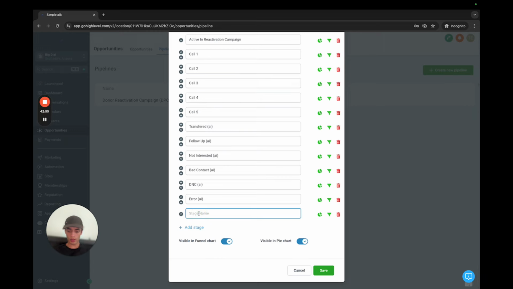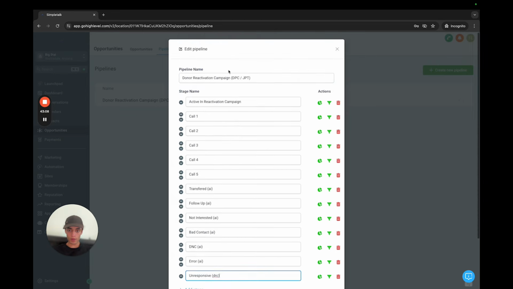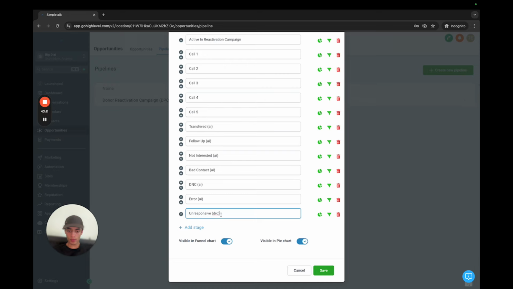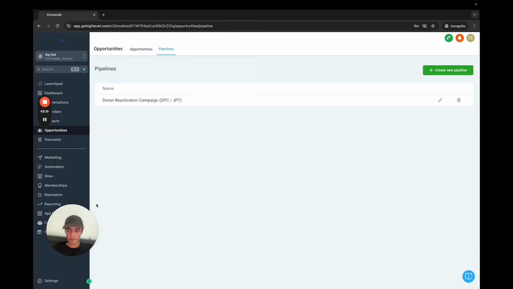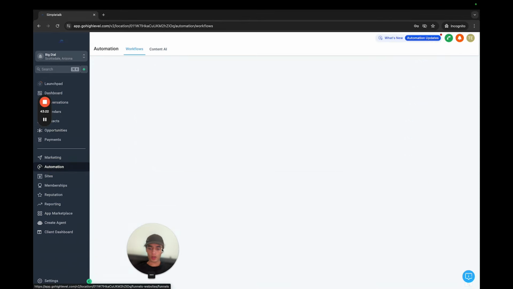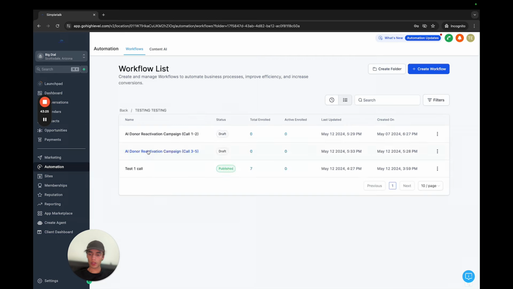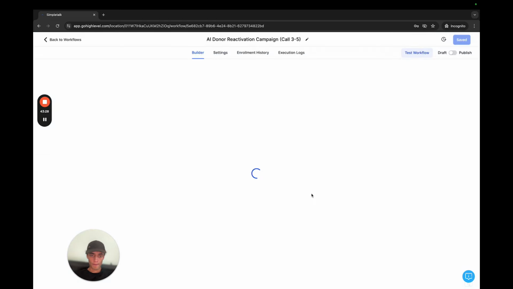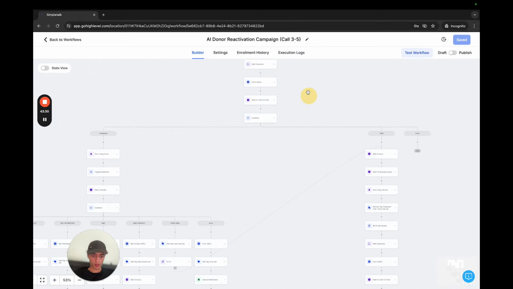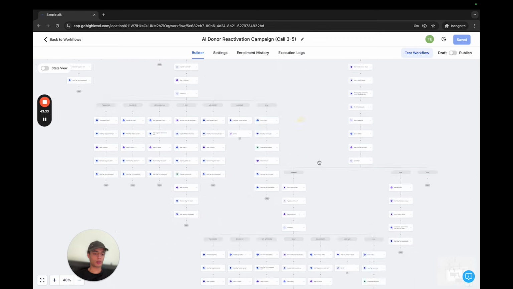Last possible outcome is unresponsive. What is this called? DRC. So that's just so I know that they were unresponsive to our donor reactivation campaign. And then we can decide what to do with them. Well, again, same thing as not interested. We just end up putting them into a 90-day hold.